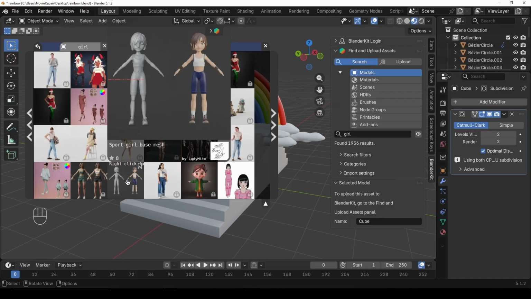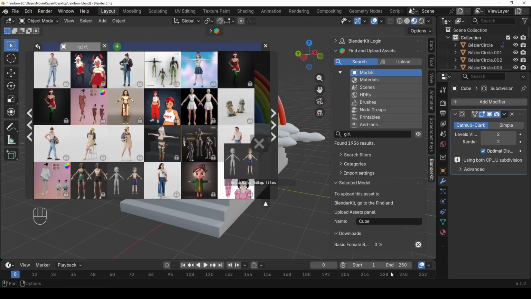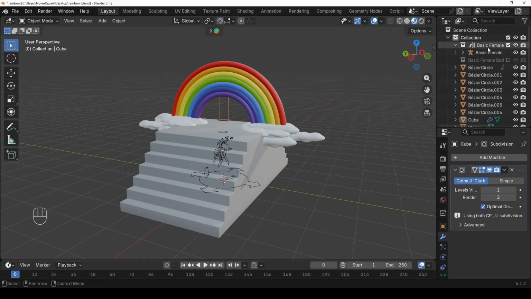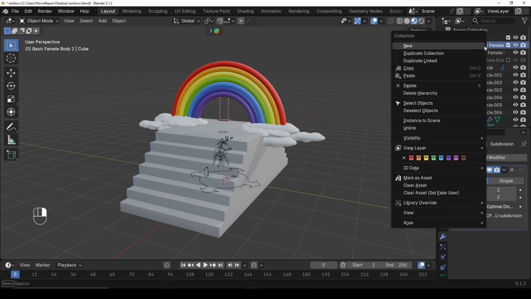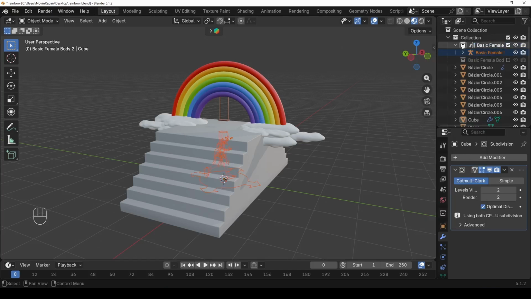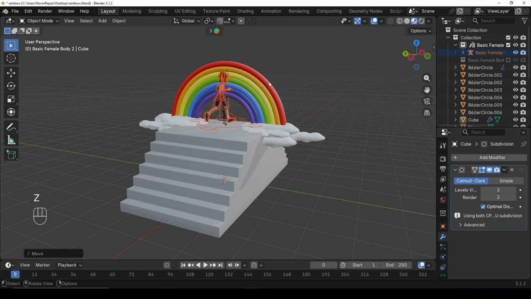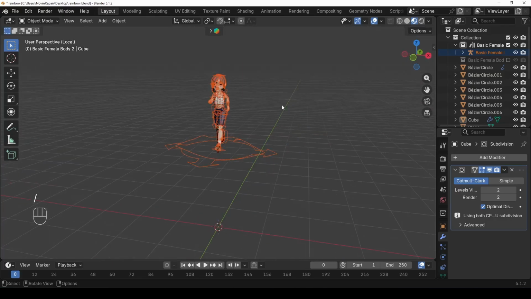Shout out to the artist Lady Mito. I'm going to double click on it and bring it into our viewport. As you can see, it is getting downloaded over here. Yeah, it's already in, and then I can close this and then N to close the side menu. And then I'm going to open up this outliner, and this basic female is the model. Right click and select objects, and then GZ to bring them up. And then I'm going to hit the backslash key on my keyboard to solo it out.